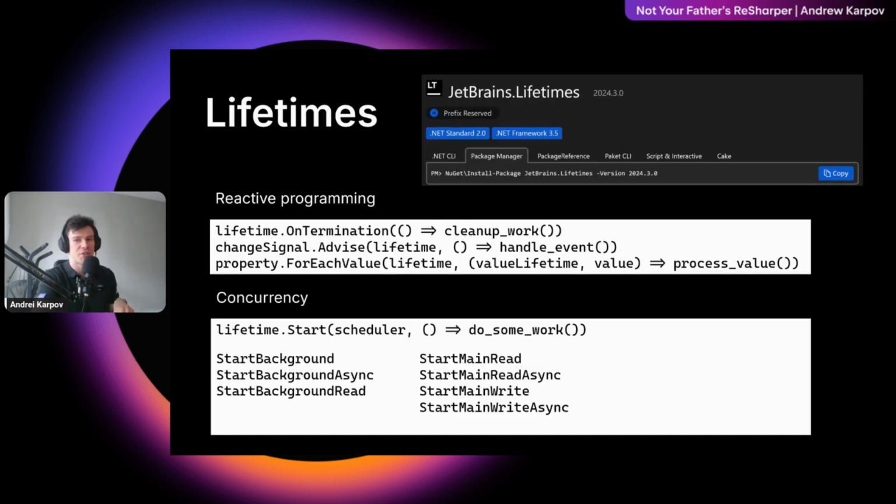Another important technology that we use extensively in our code base is lifetimes. As the name suggests, lifetimes are associated with a kind of specific scope of work. And they have dual purpose. So they function like an inverted IDisposable and allow us to execute a piece of work when lifetime expires, which makes them perfect for implementing reactive programming.